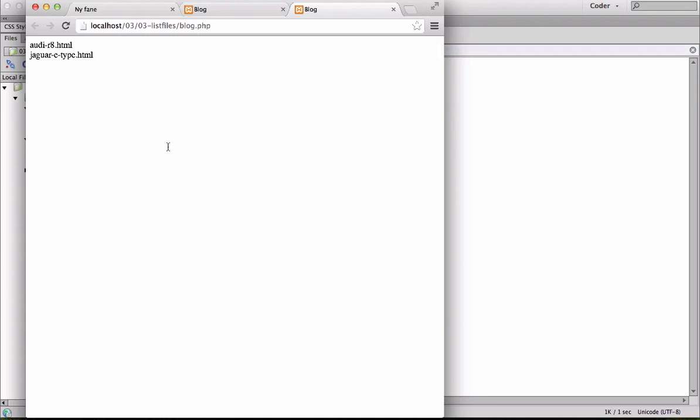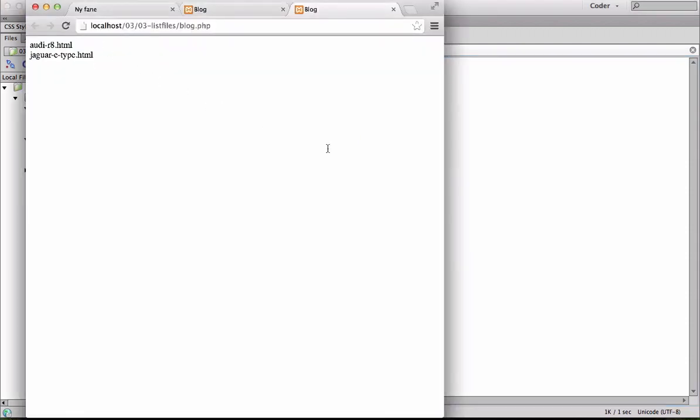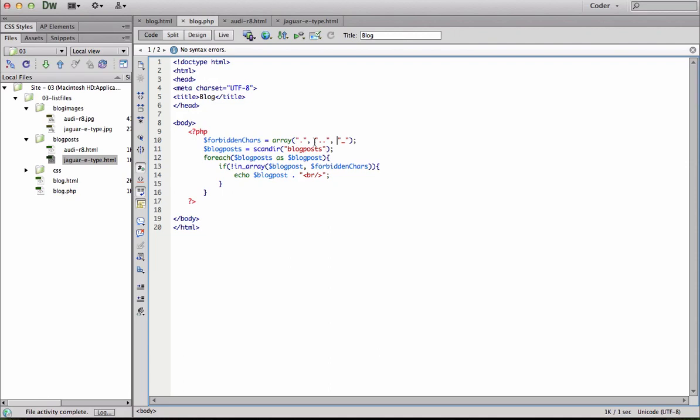So when I save this, you can see that it's the same, except for the double dot, because the double dot is not inside this array. So I have to either add the double dot to the list of forbidden chars, then it's okay. Or I could do something else.